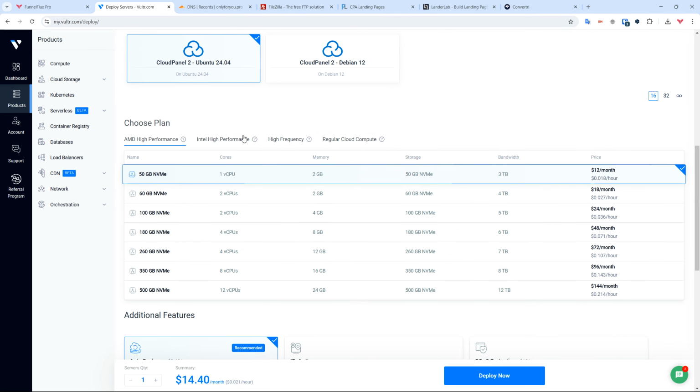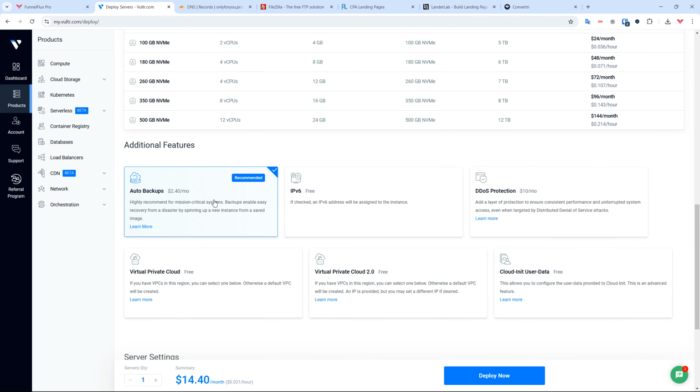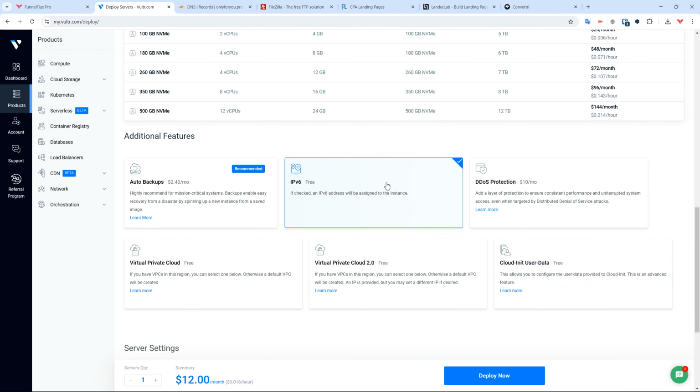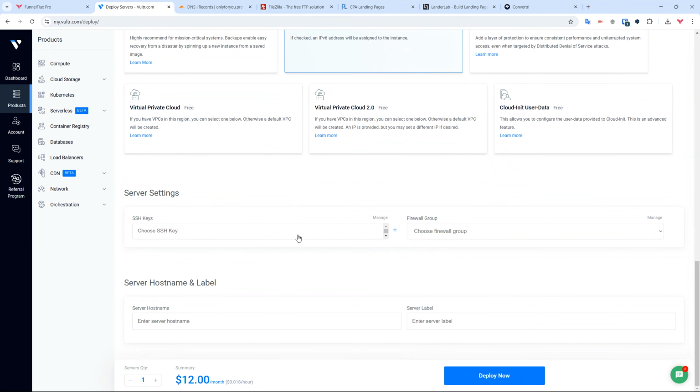For the actual server itself, you can use AMD or Intel high performance. 1 vCPU with 2 GB of RAM is perfectly fine for a landing page server because it's not going to be that heavily loaded. Here, I'm going to turn auto backups off because I don't really need it. I don't really need to back up the server frequently because I'll have all these landing pages locally anyway. Okay, IPv6 we can turn on by default. Down here, you don't need to worry about SSH key. And here you can just put landing page server as the name.